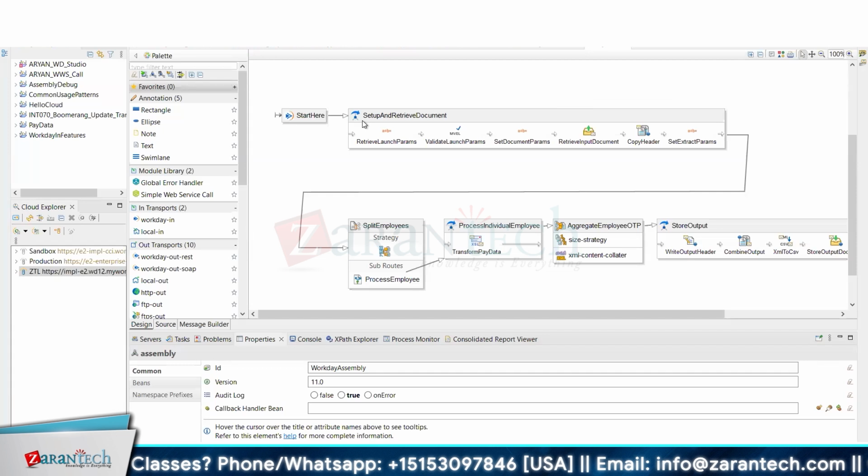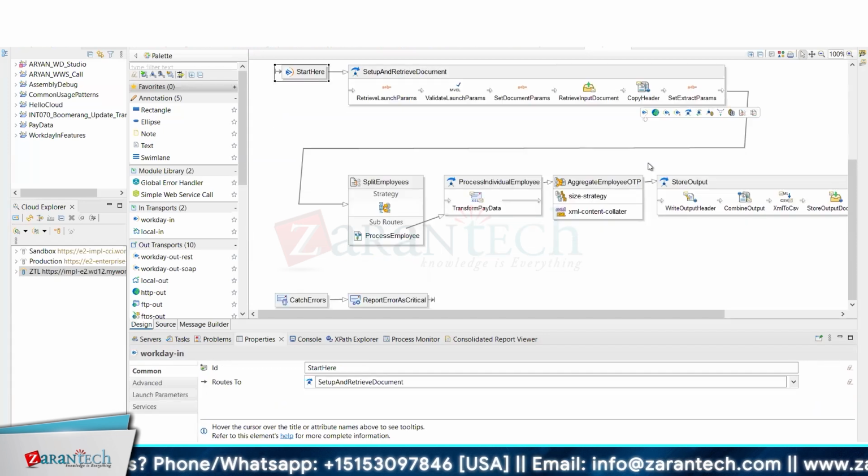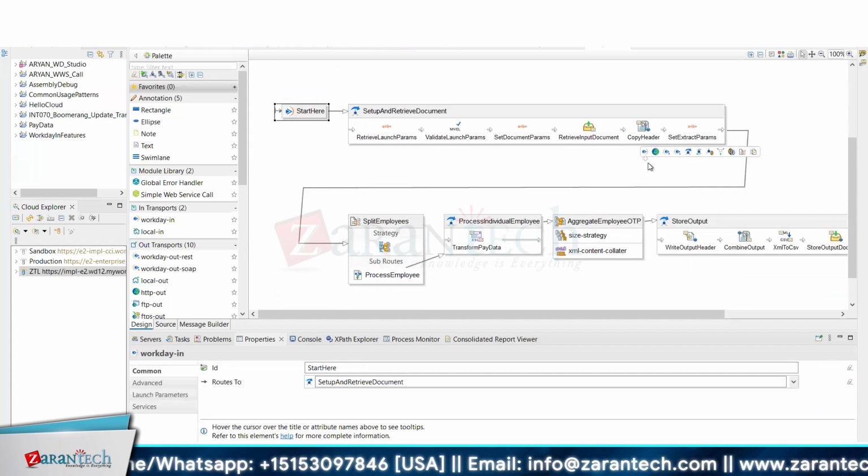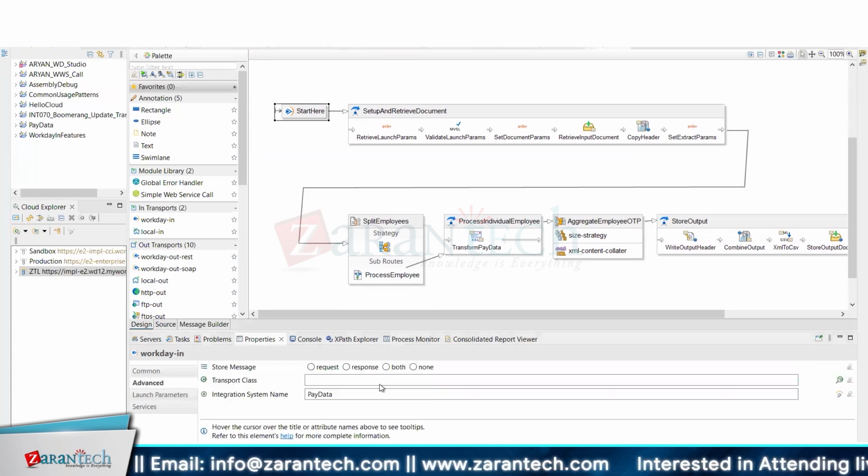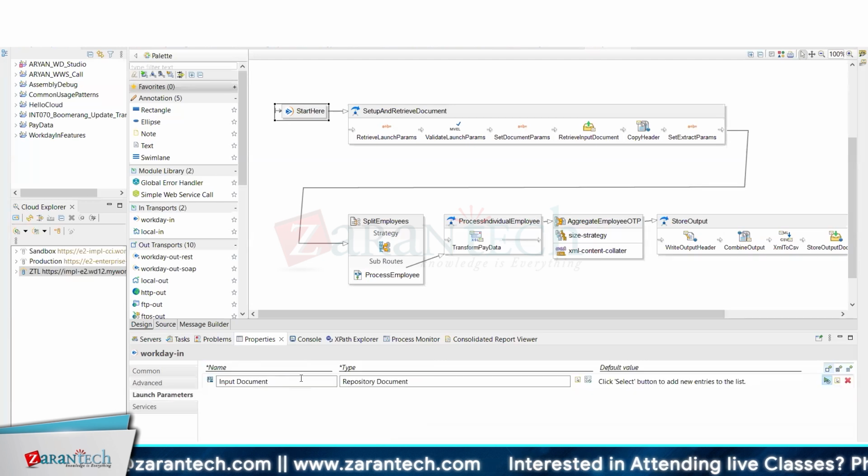Okay. So let's start here. There's only one start here. If you deploy this collection, it will build an integration on Workday 10, and that integration name would be pay data. Okay. And then let's see what the launch parameters are.